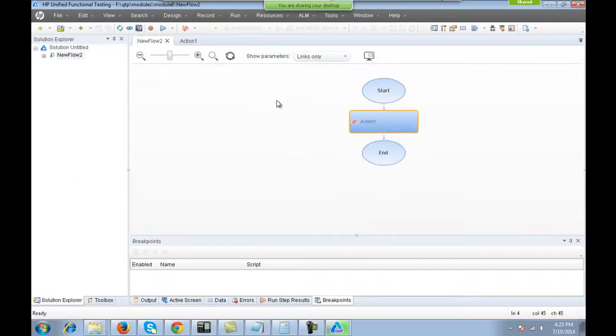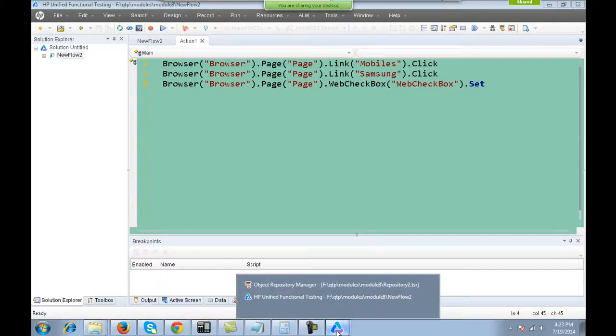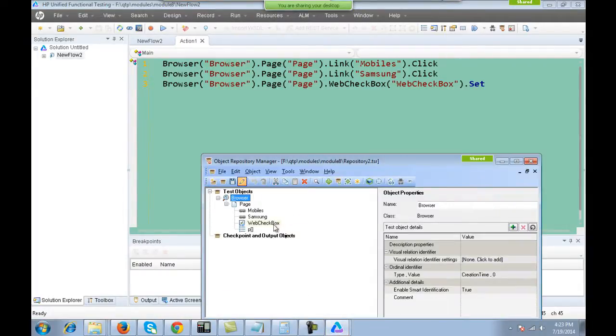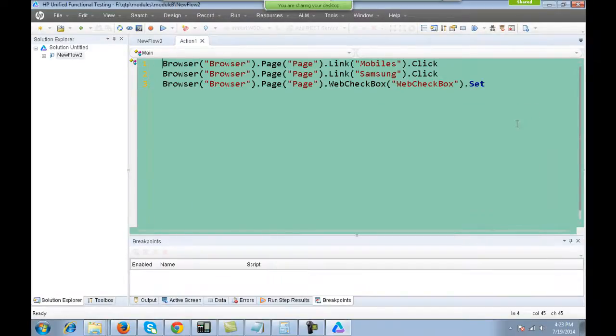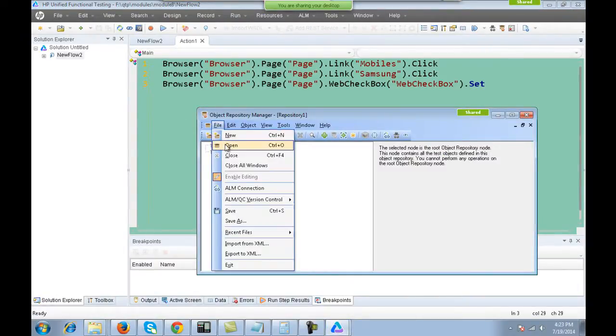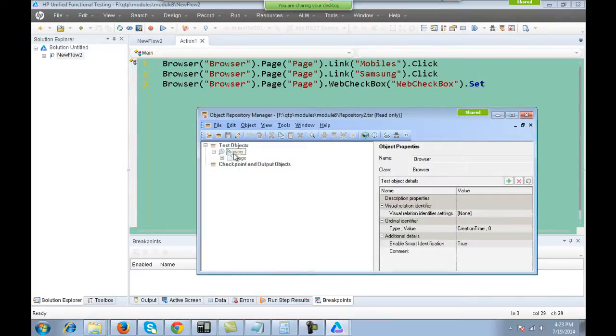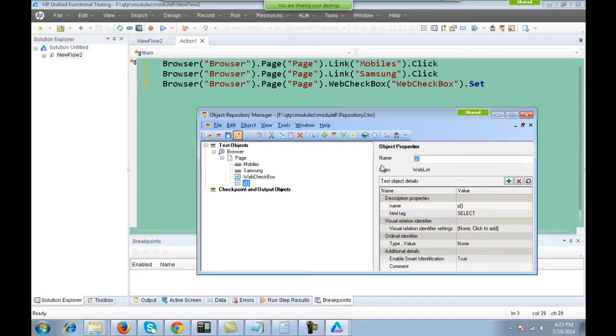Okay, now suppose I go to my object repository manager and I edit this repository from here. Or suppose you have closed your object repository manager, you can open it again and load the object repository by going to file, open, and opening up repository2.tsr, and edit it. Now suppose this object name is not good over here. This is actually the popularity drop list. Fine, so you can name it as drop list select, something like this.